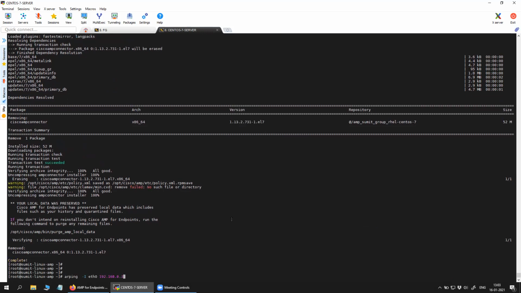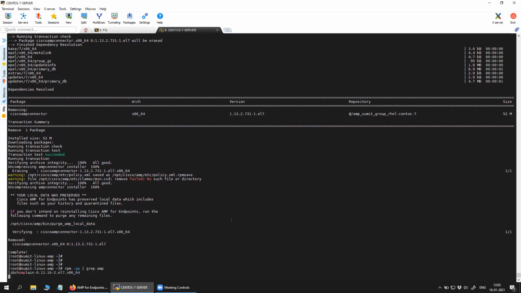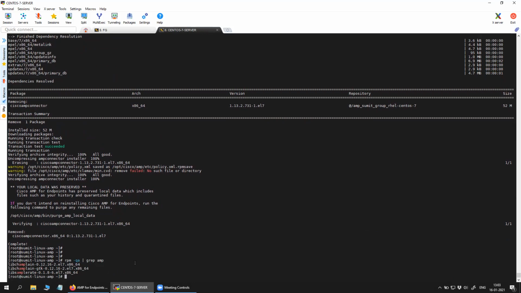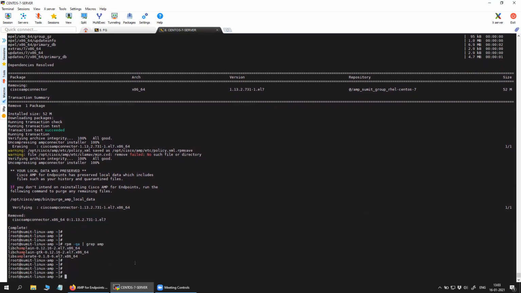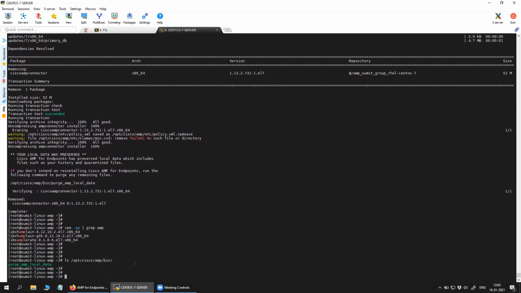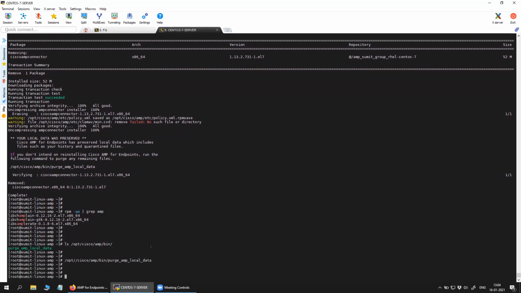Okay, now let's check whether it is removed or not. Okay, so it is removed, but even then you will see some of the folders still there. So now what you'll have to do is run this script to remove the files, if you are not willing to install Cisco AMP connector again on this platform. To do that, you can simply run this purge script, that is going to purge all the data, I believe.